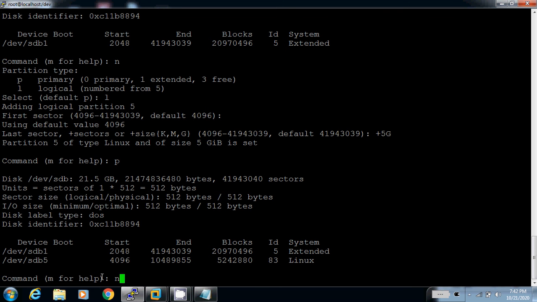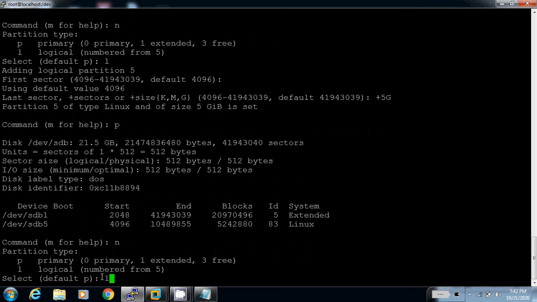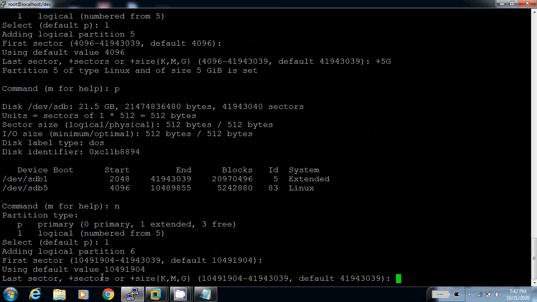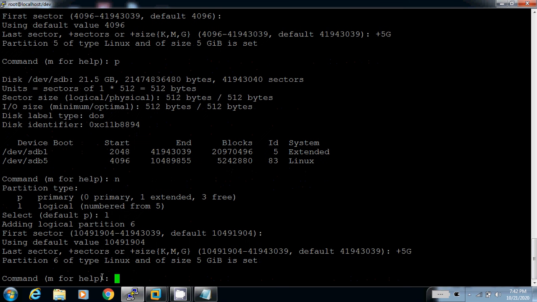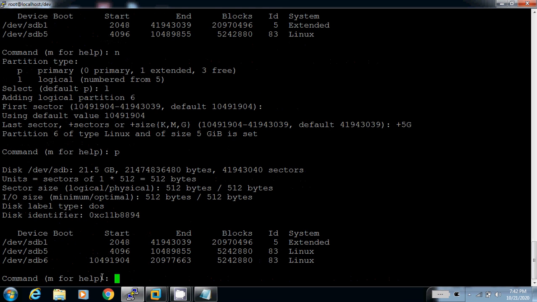Now I create another partition, L. The first sector is default, and now I create a 5 GB partition. Then another partition will be created. Now save these values, press W to save and exit.